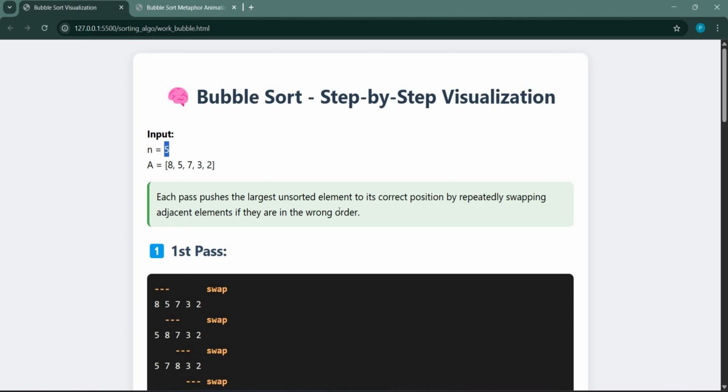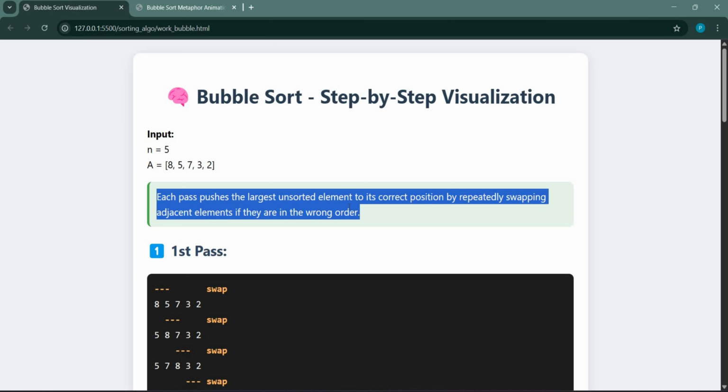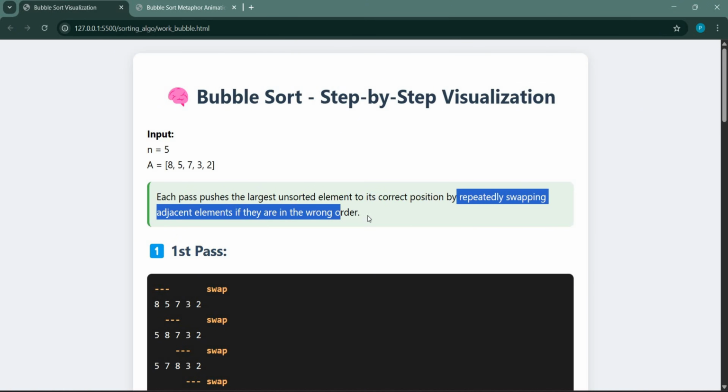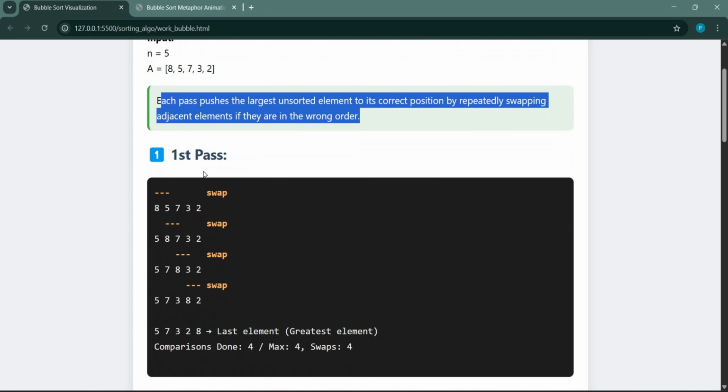Now the same thing is written here also. So now I hope you have understood pass. What is a pass? In each pass, it pushes the largest unsorted element to its correct position by repeatedly swapping adjacent elements if they are in the wrong order. Now let's understand this line by one example.